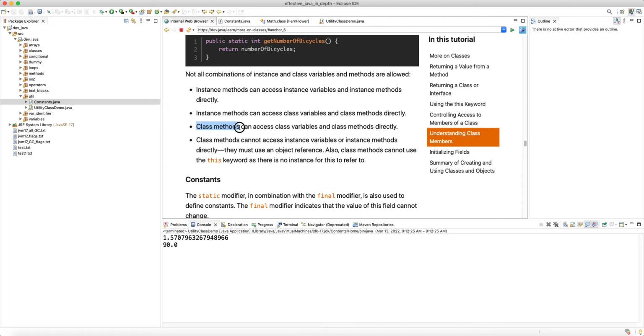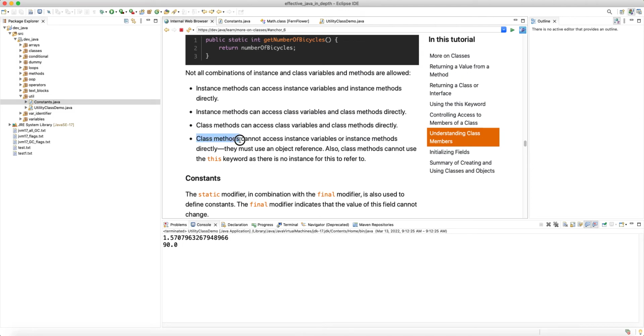Class methods or static methods can access class variables or static fields, and class methods or static methods directly. And this is the same thing that I mentioned. In a static context, which means a static method, you can only access a static part of the state of the class. So a static method can only access static fields and static methods. Static methods or class methods cannot access instance variables, which are non-static fields or a non-static state, or instance methods or non-static methods. So it's obvious why a static method cannot access a non-static variable. But why is it that it's not allowed to also access non-static methods?